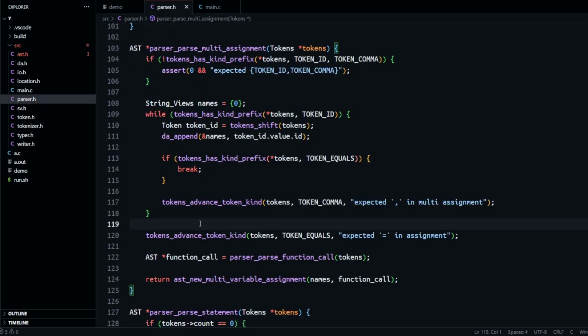And this is how you parse multi-assignments in C. In the next video, we'll be desugaring these assignments and inferring the types.